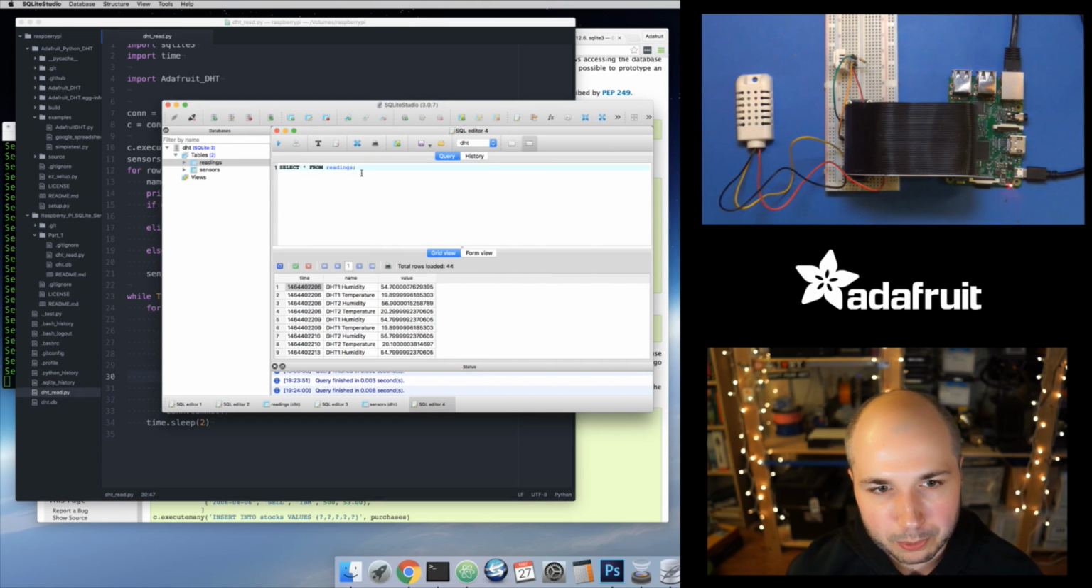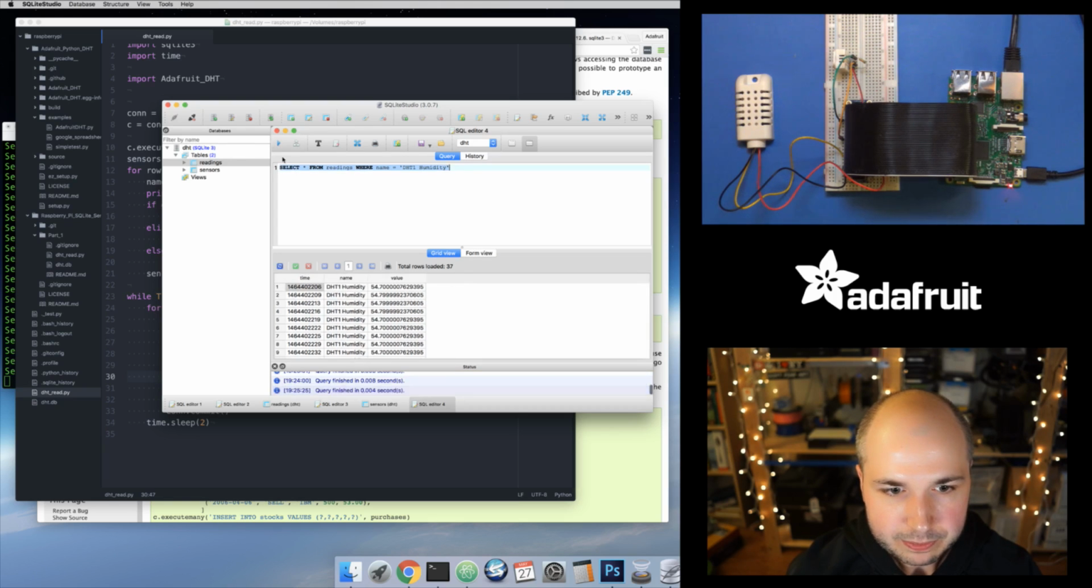Now I'll show you a little bit more that you can do with the select syntax. It's pretty powerful. Like I was mentioning before, you can add a where clause where you can filter things. So let's say I only want to get my DHT1 humidity values. So I can say, okay, where name equals DHT1 humidity. And then if I run this, now you see I only get my humidity values.